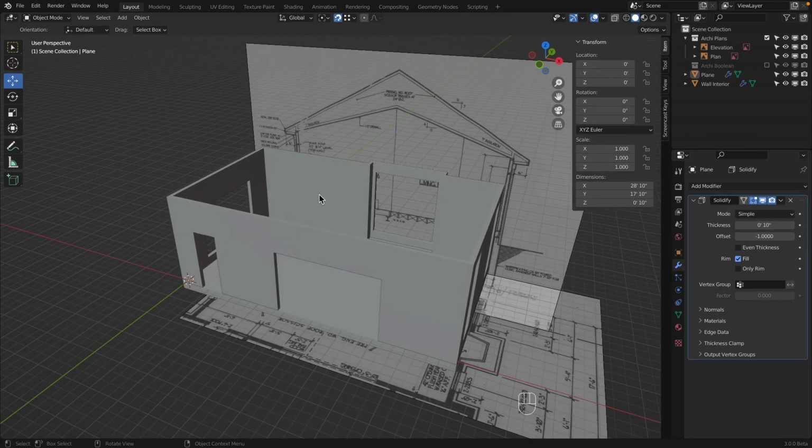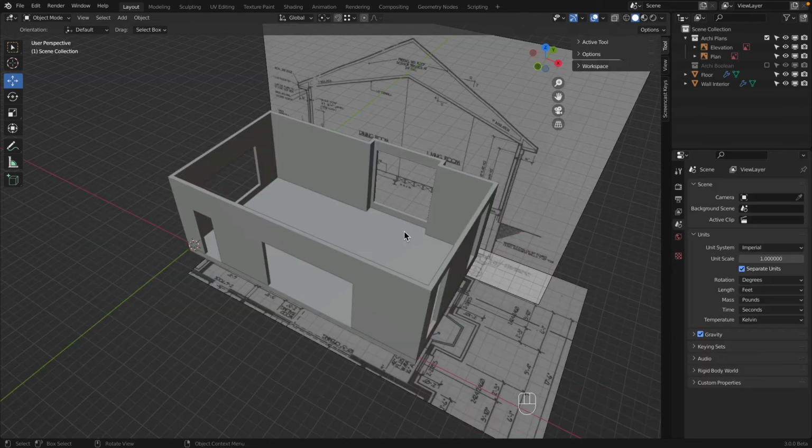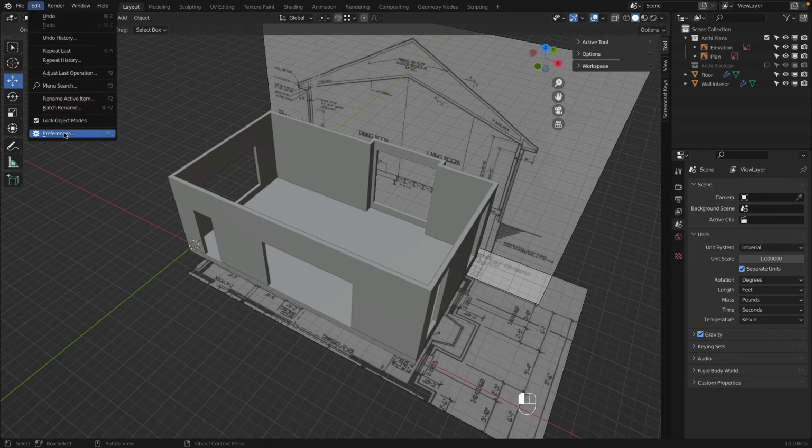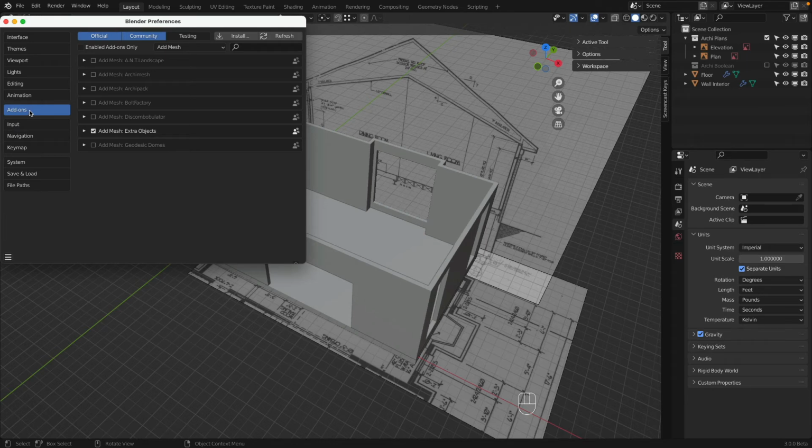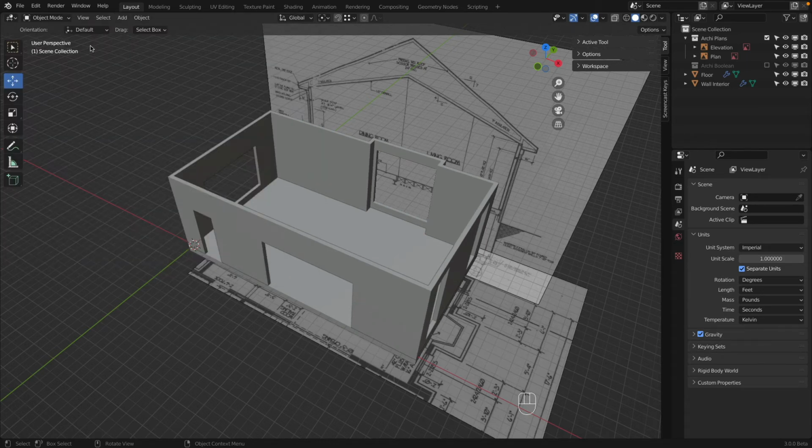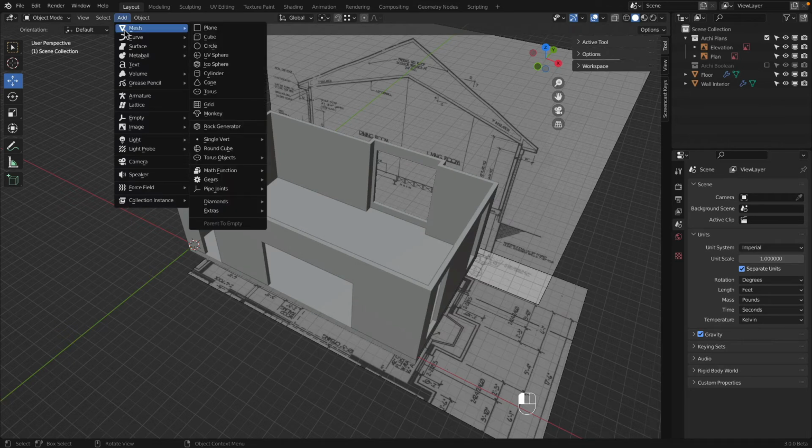Okay, so the roof. Okay, so you remember we went to preferences, add mesh, and we added actually this extra object. What extra object does when we go to mesh, here we have lots of extra things.